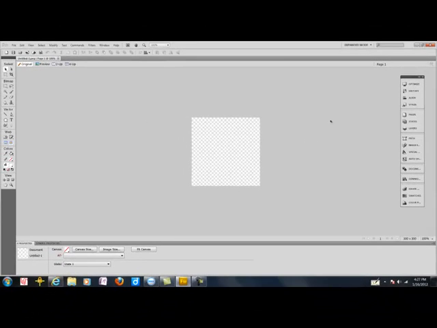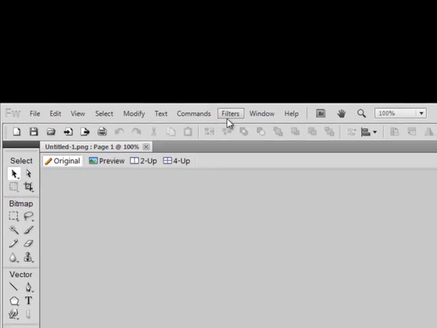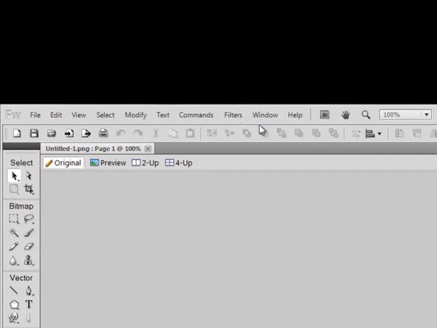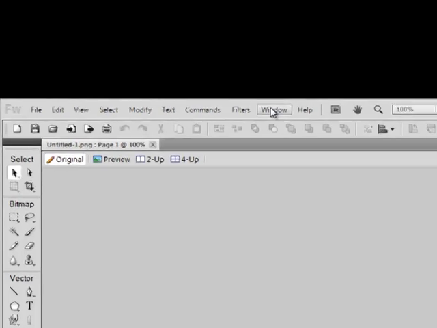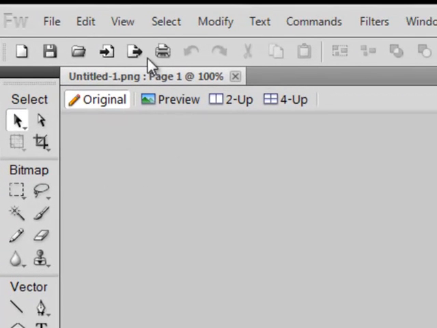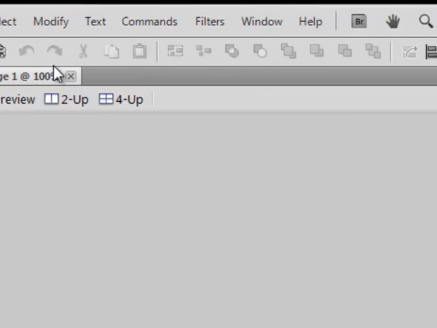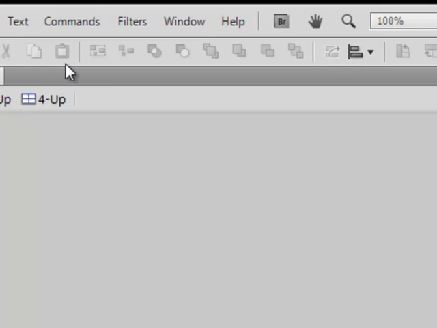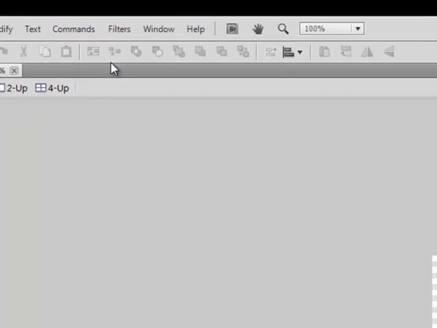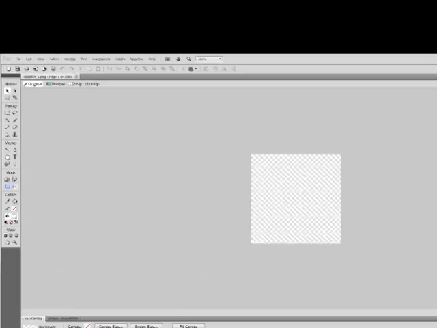When the workspace opens, you can see several toolbars. At the top is the Windows Command toolbar. You should be familiar with some of these: File, Edit, View, Select, Modify, Text, Commands, Filters, and Window. The Shortcut toolbar underneath stores buttons that you use often when working with images and designs.